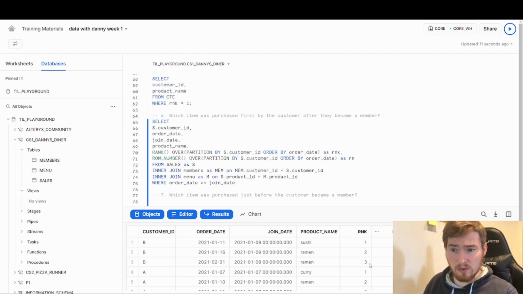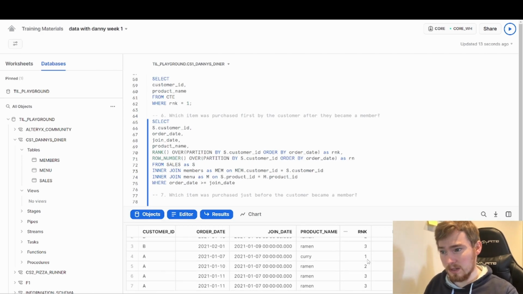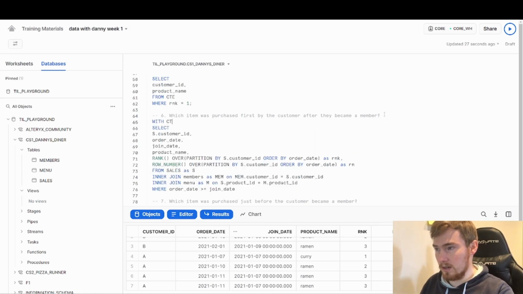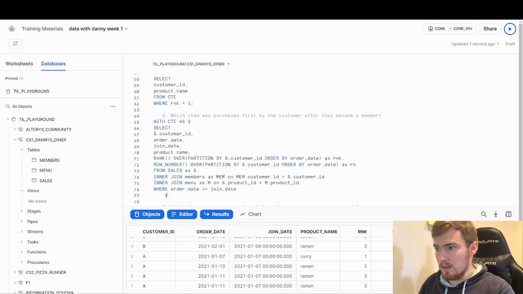It looks like rank and row number are the same in this case, which is nice. Again, I can't put rank or row number in that where clause because it's the window function, so I'm going to use just a little CTE to put that in. So I can query this after it's calculated that window function as CTE. Select star from CTE.